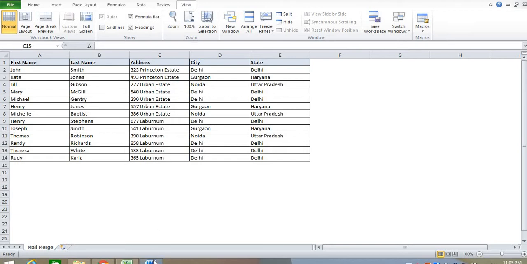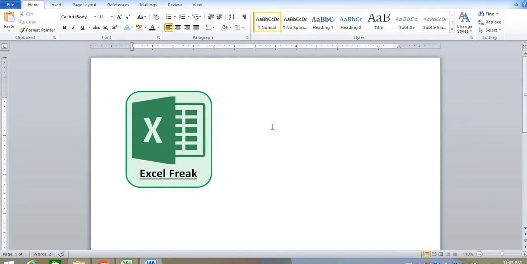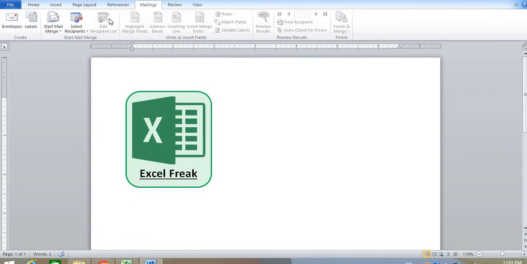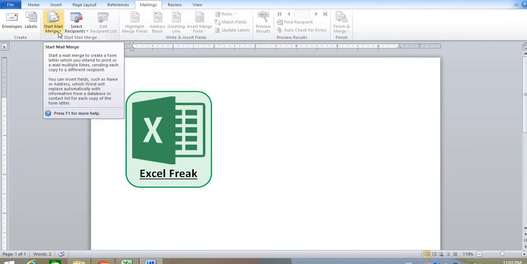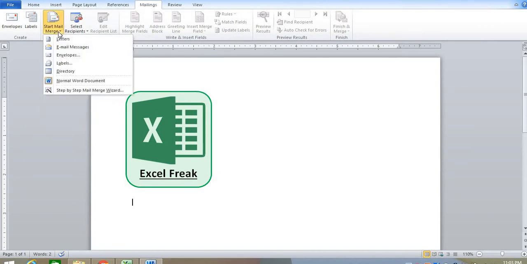Now I'm moving on to my Word file over here. This is my Word file that I probably want to share, and let's say I want to print envelopes over here. In your Word tab, you have mailing as a tab. When I click here, I can see I have this start mail merge as one of the options. Let me click on it. And now it will ask me, okay, what is it that I want to incorporate in my mail merge? So let's say I want to pick up envelopes.